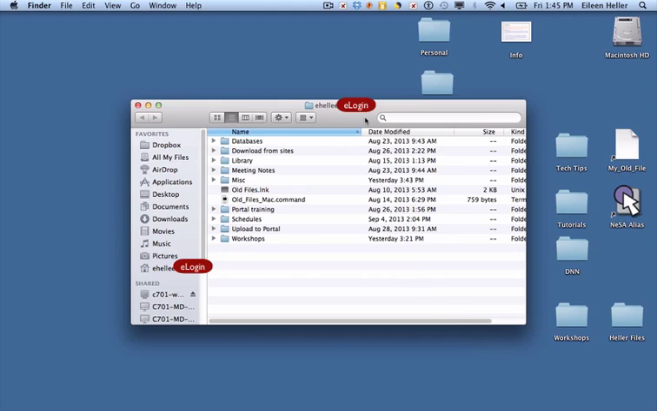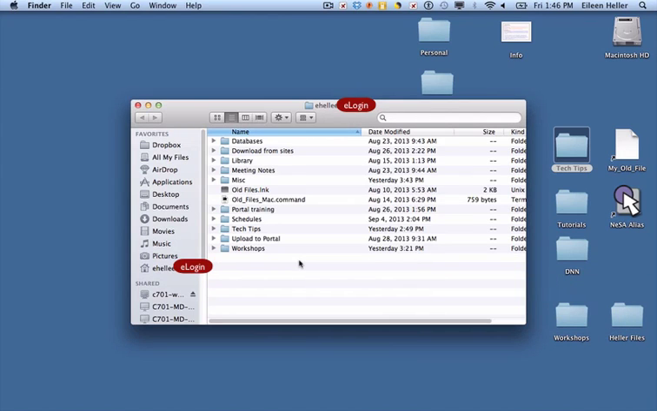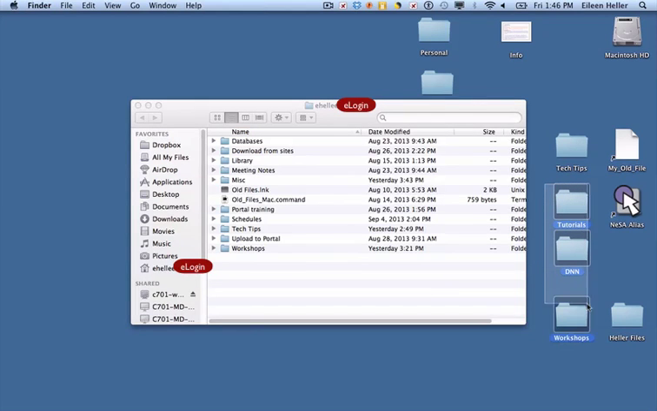What I'm going to do now is drag some of the folders that I want into my H drive. I can select one at a time and drag them in, and it will transfer all of the information in there. Another thing that I can do is click and drag a rectangle over several folders at a time, and I could drag all of them at the same time.